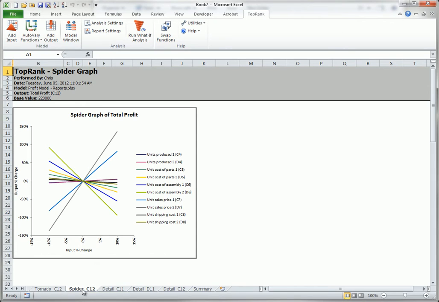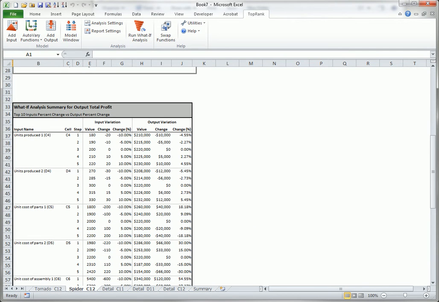The spider graph shows the same basic information in a slightly different form. For each input, there is a line or possibly a curve that shows the change in the output as the input varies over its range. Therefore, inputs with the steepest lines are the ones that most affect the output. Again, the data for the spider graph are listed below the graph. You can see how the output changes for each step as each input varies over its 5 steps.